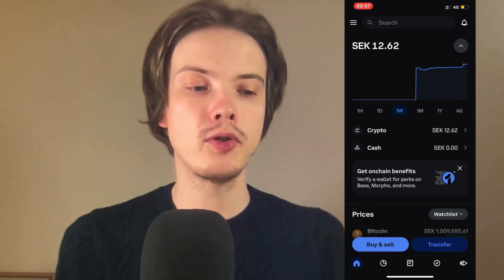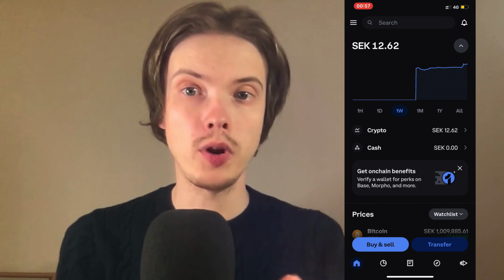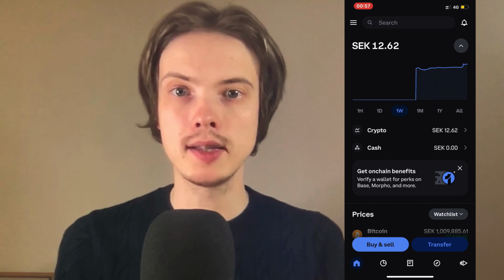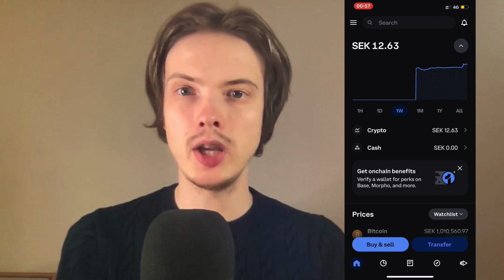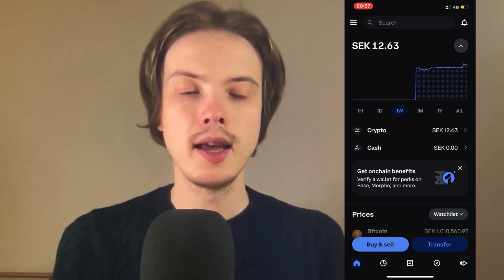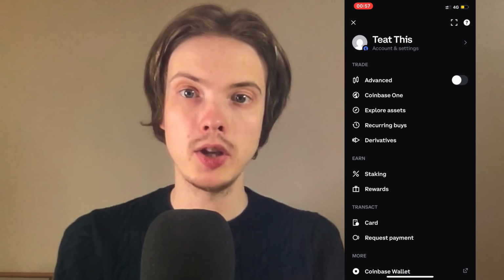So what you're going to do firstly is to just open up your Coinbase app and then log in to your Coinbase account. And now you should be taken to a page very similar to this. As you can see, now what you're going to do on this page is to click on the three lines in the top left corner. So click on the three lines. And as you can see, you should now be taken to this page, which is perfect.